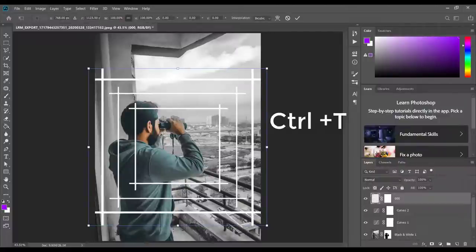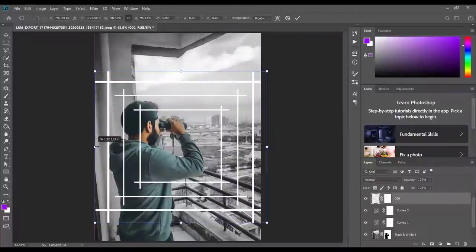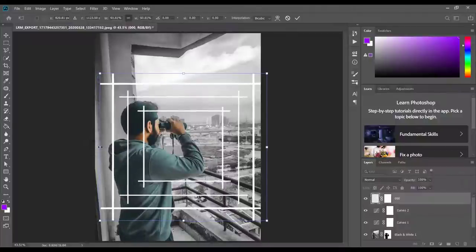Press Ctrl plus T to resize your PNG image. Once you are satisfied, hit on the tick button.